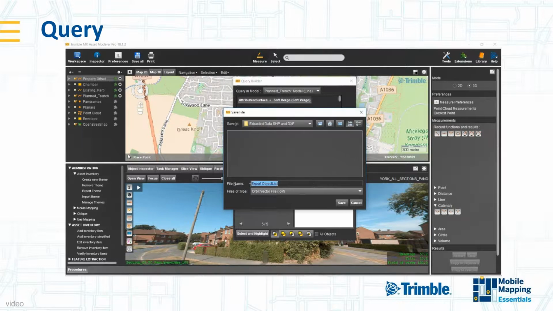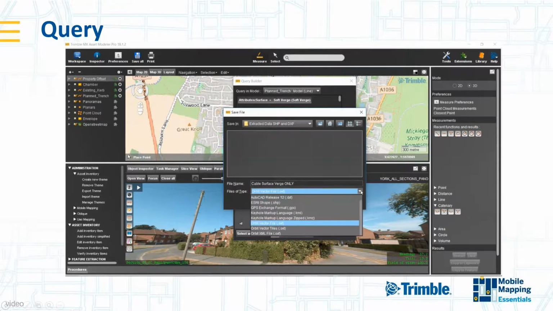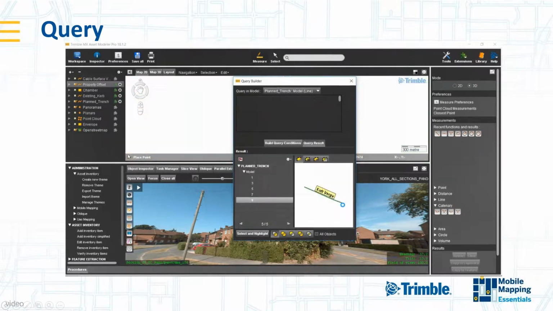So it can be saved in shape or DXF format, whatever's needed. So I'm just saving that query here. Soft verges only, DXF format, let's say.